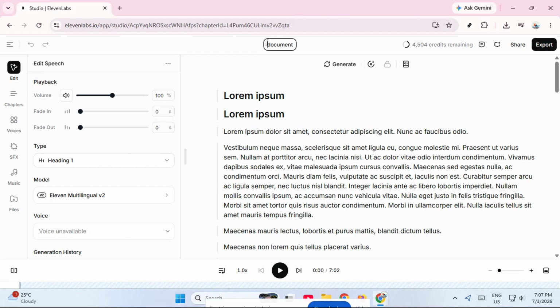You can rename it to match your content, your client name, your workflow, or whatever organization system works best for you. Keeping your projects clearly labeled makes it much easier to stay organized, especially if you're working on multiple voice projects at once. Once you've entered the new project name, press Enter on your keyboard or simply click outside the name field to save the change.